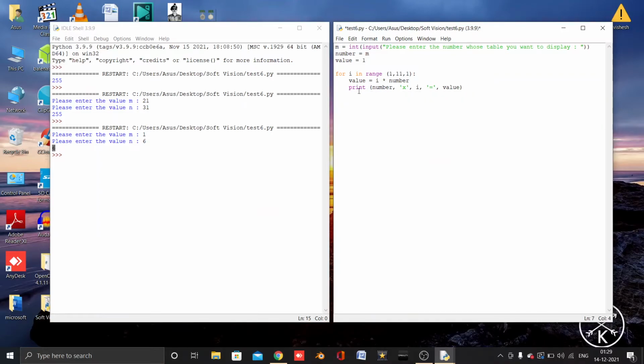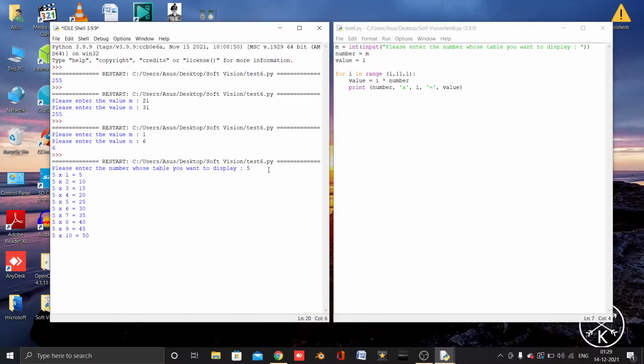So let's run the program again. I'll save the program first and push F5. It is asking me to enter the number whose table I want to display. Let's say I want to display the table of 5. I'll click here and enter 5. I'll push enter, and you can see the table of 5 is printed, line by line.